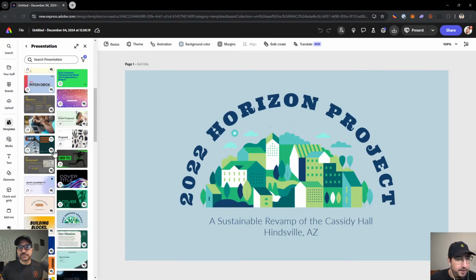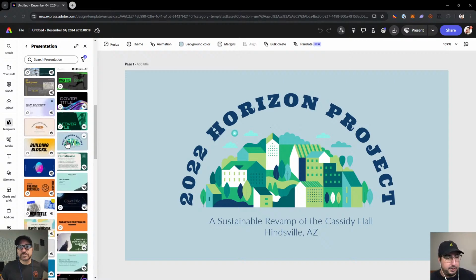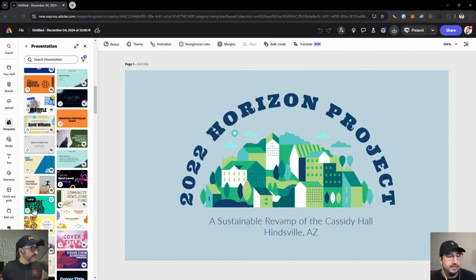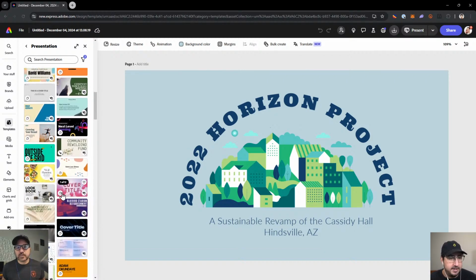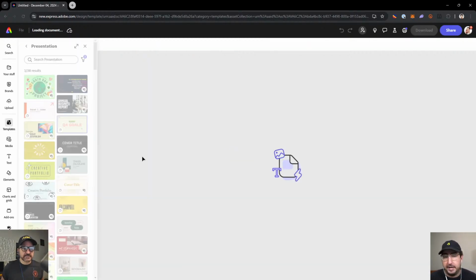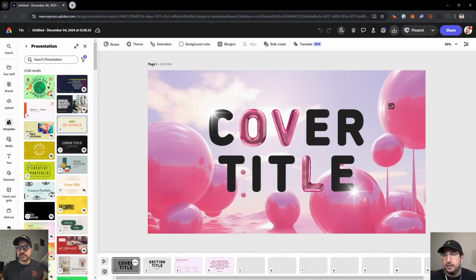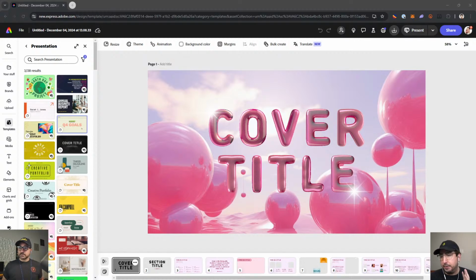If you want to know if it has multiple pages or not, you can see in the bottom left, there's the multiple page icon. Yes, that means that it has multiple pages that you can start working with. So this one has 12 pages, which is great. So now you can start to edit and play around.